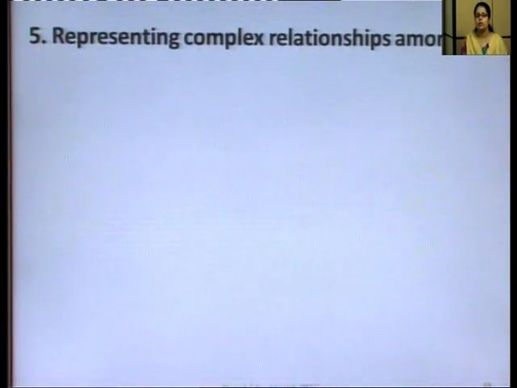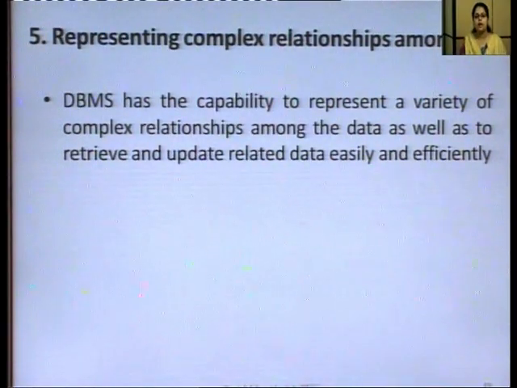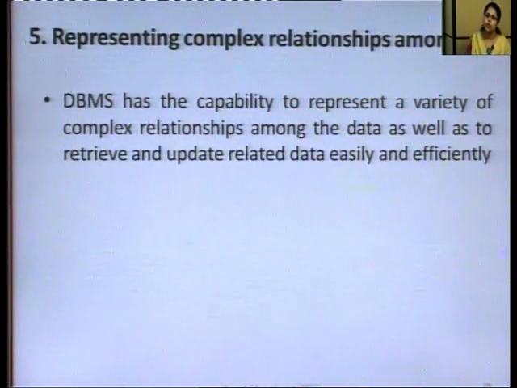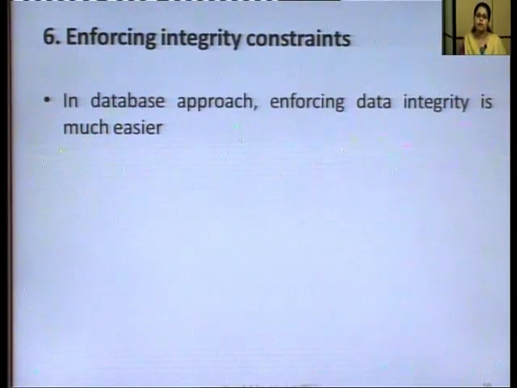Next advantage of the DBMS approach is representing complex relationships among the data. DBMS has the capability to represent a variety of complex relationships among the data, as well as to retrieve and update related data easily and efficiently, which is not possible in the case of traditional file processing systems.